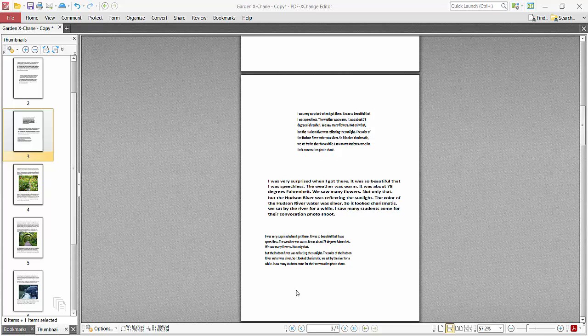Hello everyone, today I'll show you how to make two text boxes the same size using PDF-XChange Editor. Open your PDF file with PDF-XChange Editor.